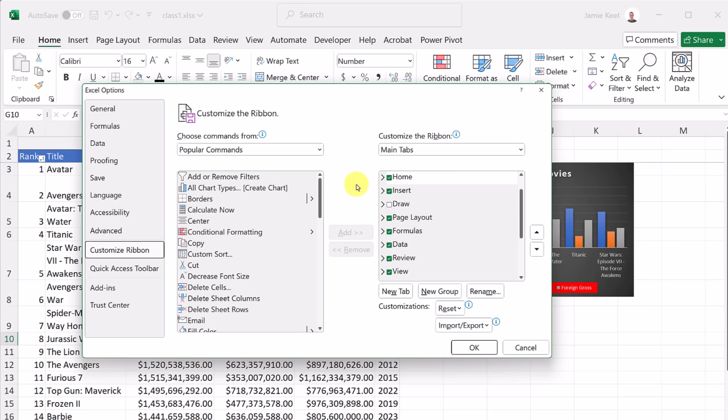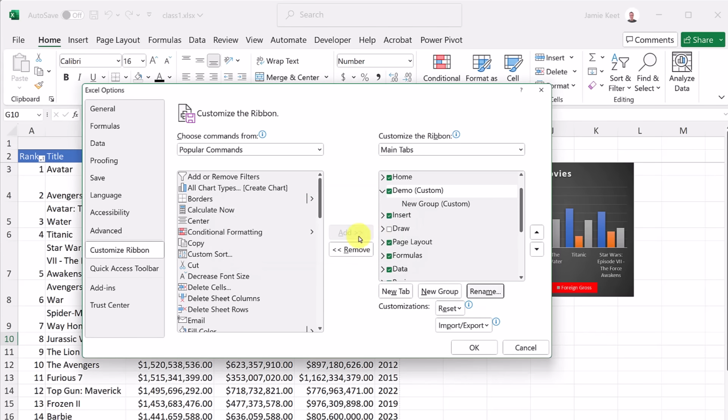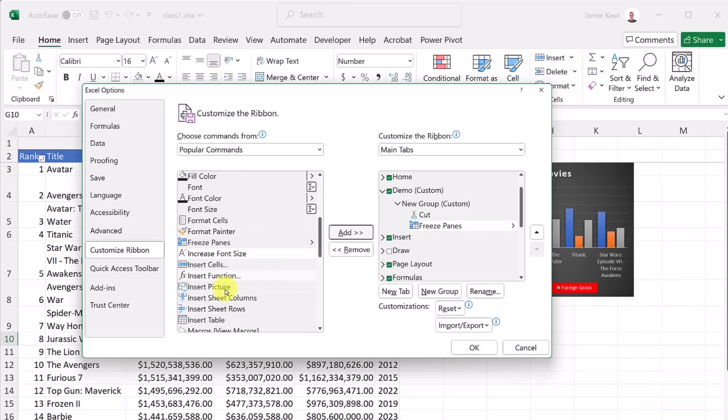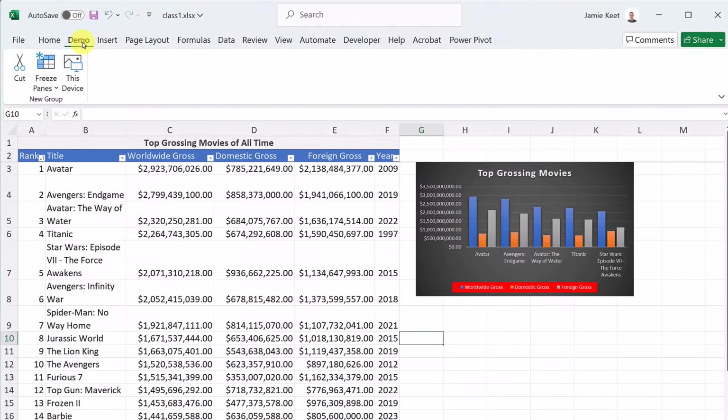Now, if I wanted to add a new tab, I could click New Tab. And this top level one, maybe I wanted to rename it, and I'll just call this Demo for today's purposes. Hit OK. What do I want to add to this? Well, I have to add to the group. So I'm going to add Cut, and I'm going to add Freeze Panes to this and Insert Picture. So kind of random, but I added these things to this. When I hit OK, look at that, Demo is there, and then I have my group that I created.